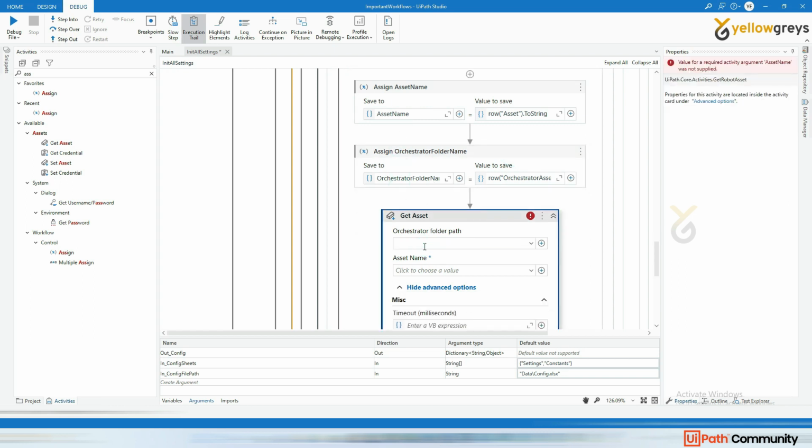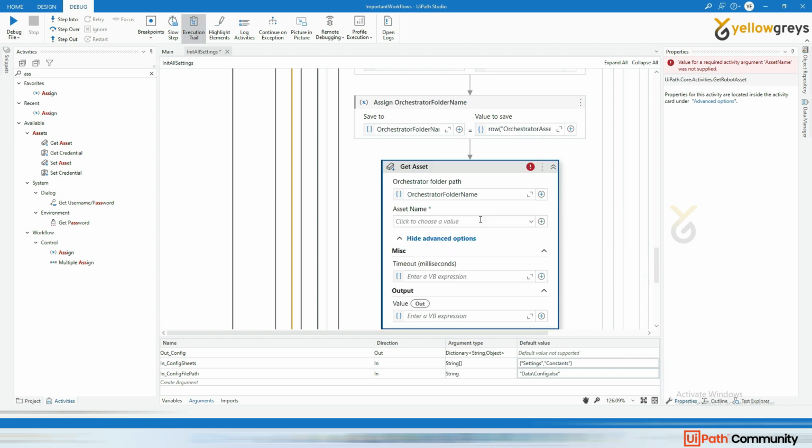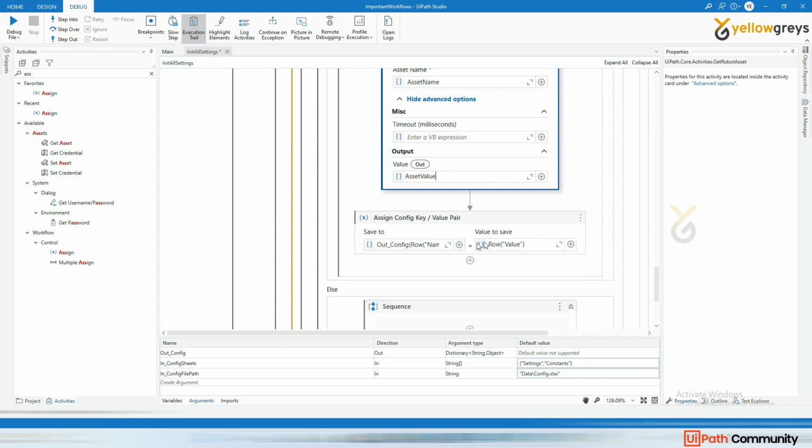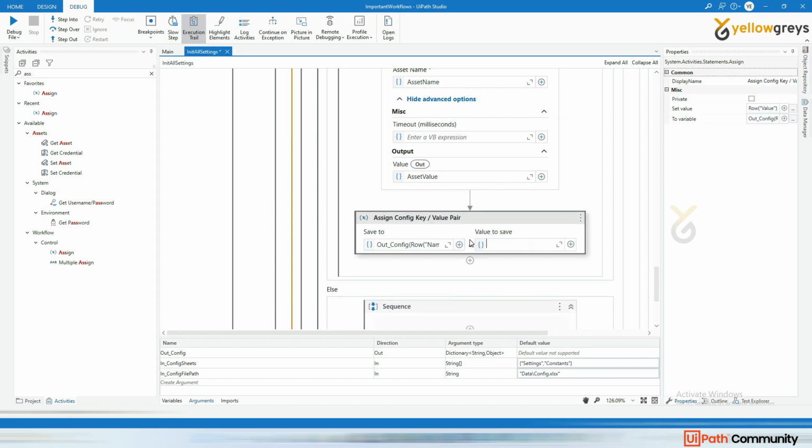Yes, I can pass those variables here. Here you see, click on this variable and the plus button, and you can add orchestrator folder name. Okay, that is added. Then asset name, add your asset name here. Okay, that is done. Then after providing orchestrator folder name and asset name, it will produce an output that you can store, that is the asset value, right? I can create a variable asset value, enter. Okay, that asset value I am going to store into the dictionary variable.